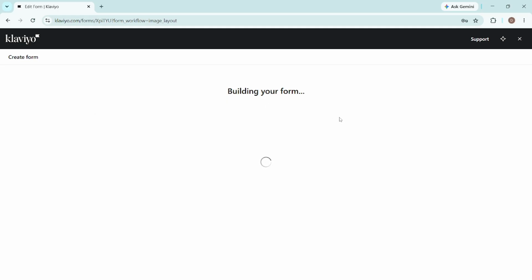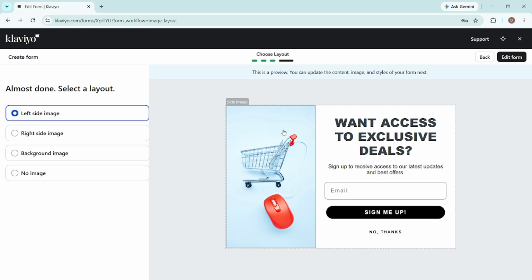After choosing the sign-up offer, select a layout. The layout determines how the form looks and how the fields and call to action are arranged. Take a moment to pick a layout that fits your website design, because this impacts both the user experience and how clearly visitors understand what to do next.